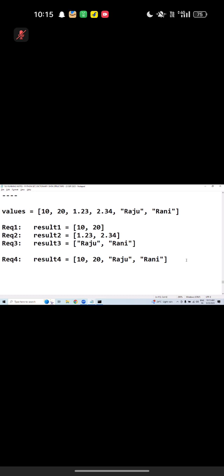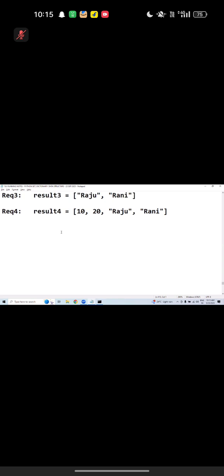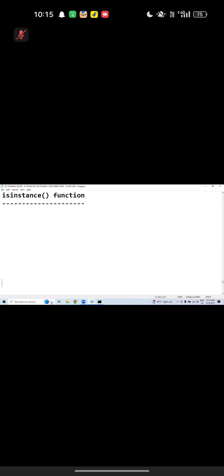Function name is called as a isInstance function. What is the function name? Let me cover that function first. First try to understand isInstance function. isInstance is a predefined function. By using this, we can check the data type.